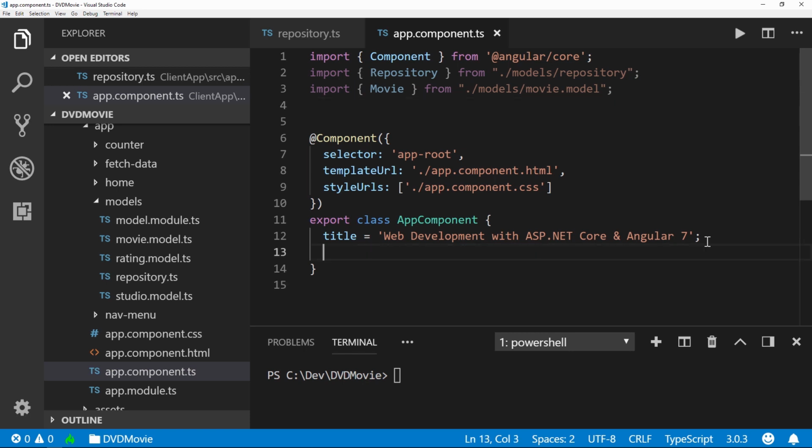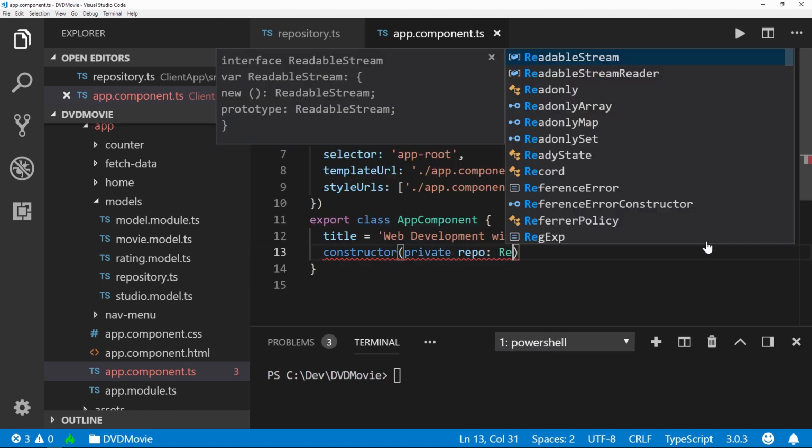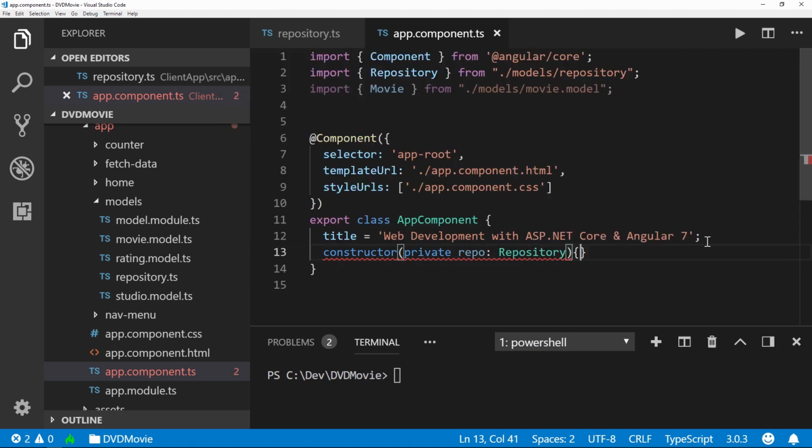And now we can move on to our first modification, which is adding a constructor that defines a private variable repo and references our repository. We need to make sure that we end it with an opening and closing curly brace. So this constructor has a repository parameter called repo, which is how dependencies are declared in an Angular app. The parameter tells Angular that the app component class needs a repository object and provides it when a new app component object is created.